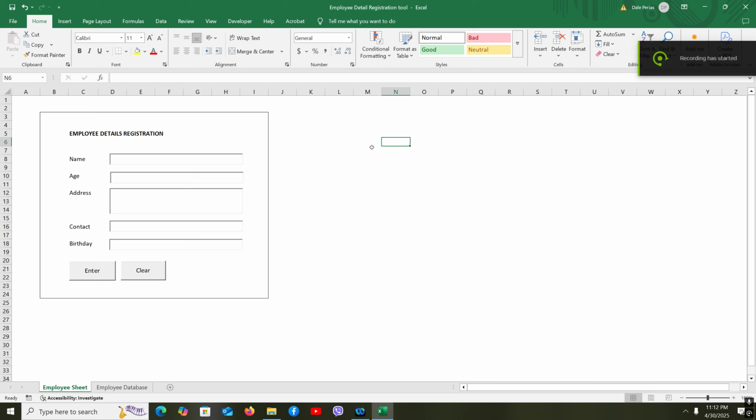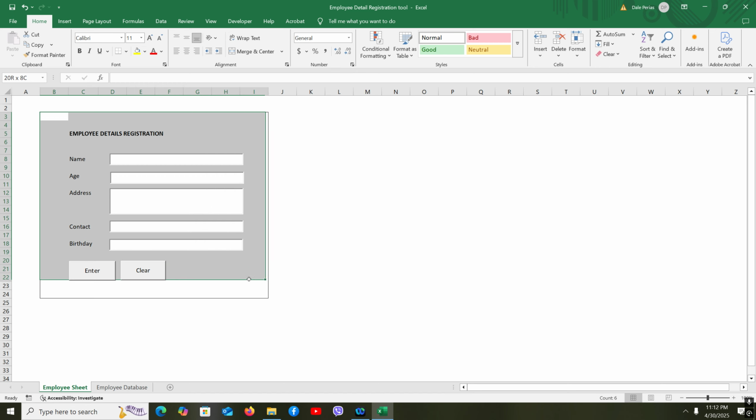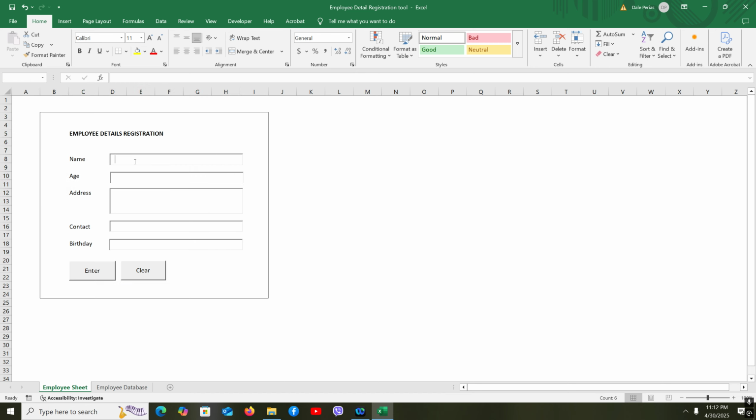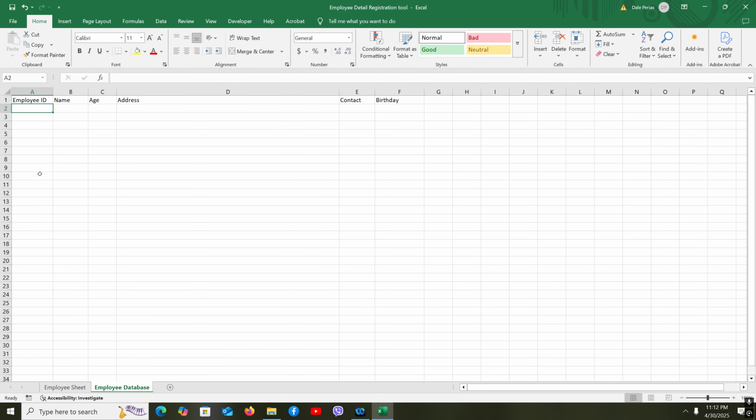Okay, so hello everyone. Today I'll teach you how to create an employee detail registration tool using Excel VBA. So this is the layout. Basically I have to write my input here: name, age, address, contact, and birthday. Click enter, and it will store here on the employee database sheet and will populate the corresponding column.